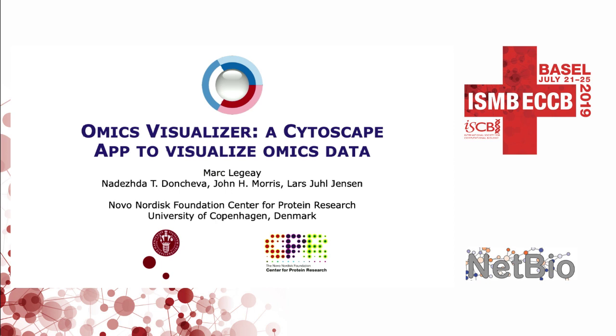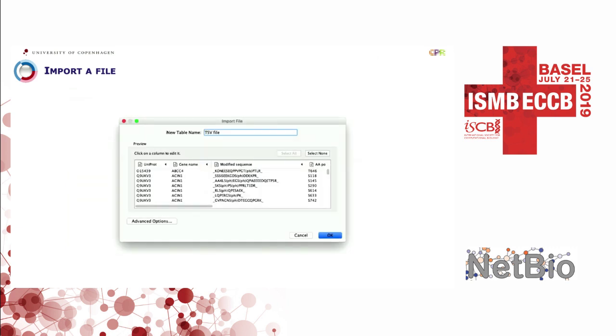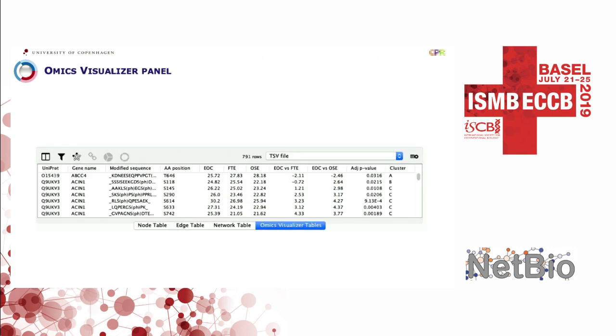So that's why, in collaboration with Nadezhda Doncheva, Scooter Morris, and Lars Juhl Jensen, I developed the Omics Visualizer, so we can import and visualize such data into Cytoscape. So basically, to import a file, you just have to go to the Apps menu and find the Omics Visualizer menu. Importing a table through this app is the same as importing a table into Cytoscape. It mimics exactly the same behavior. You can select the columns you want to import, and the types and the names of the columns you import. And then you will have the Omics Visualizer panel here.